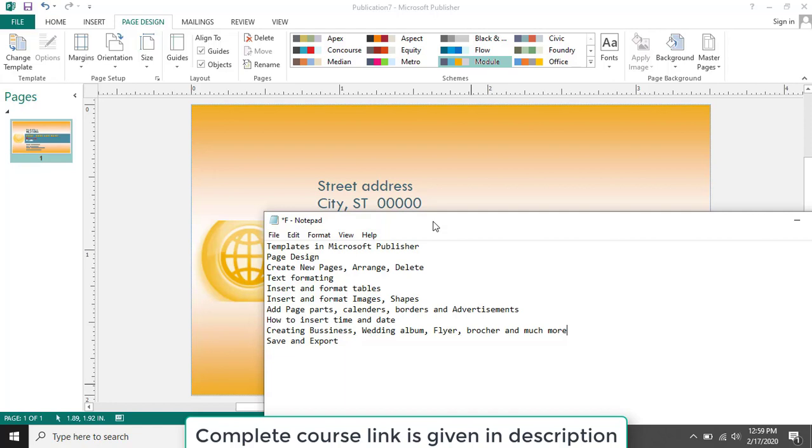Then you will learn how to add text, how to add formatting to the text, increase or decrease the size of text. And then you will learn how to insert and format tables, how to insert and format images, shapes, and how to set some images to your background. And then you will learn how to add page parts, calendars, borders, and how to make some kind of advertisements.